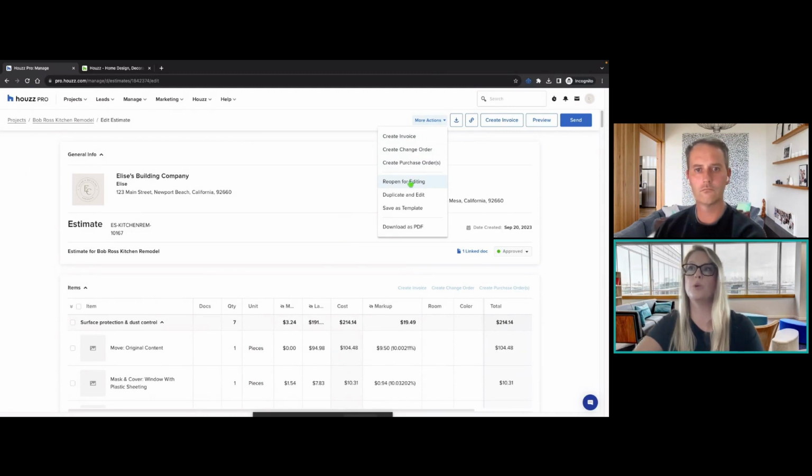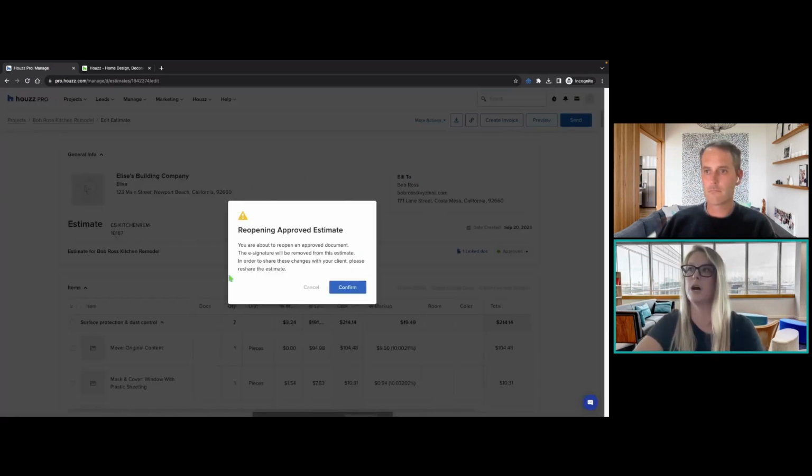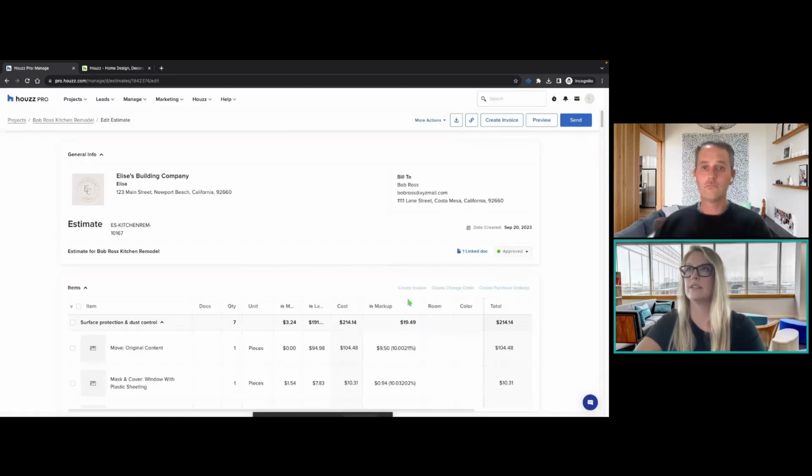You also can reopen an approved estimate for editing, which would be a good thing to do if you're decreasing the price of the approved estimate. It'll just give you this pop-up saying that this will essentially remove the approval from your client and they'll need to approve it again once you make those changes. All right. That was pretty much it for change orders. Really great tool, again, to have that paper trail.